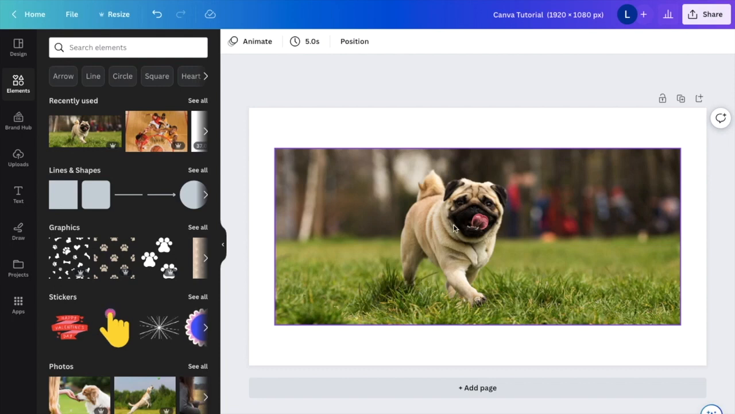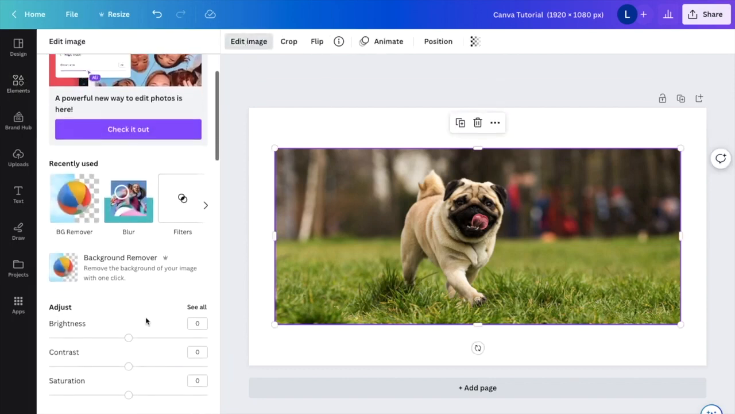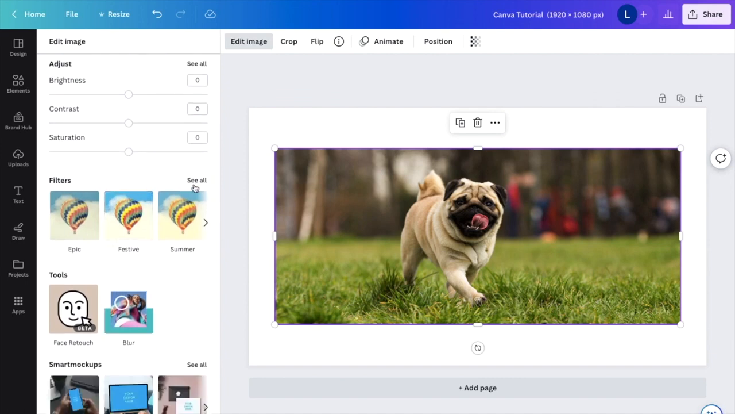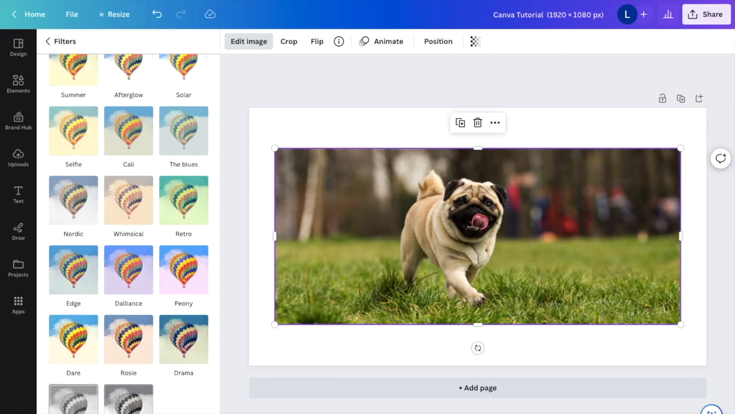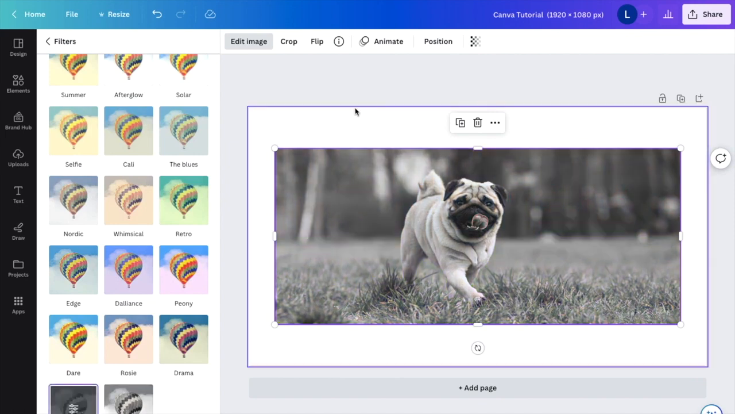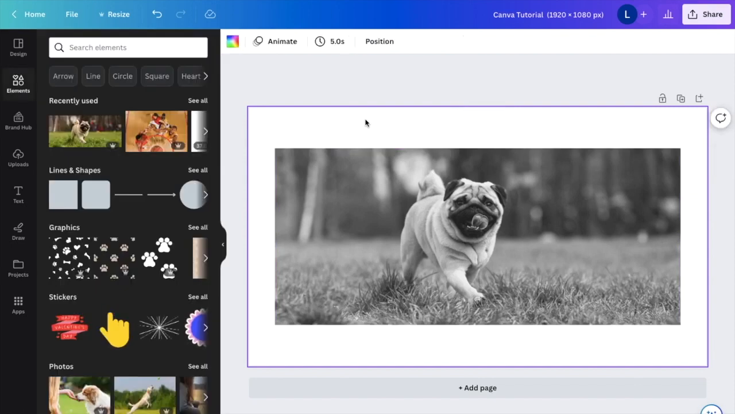So now what I want to do is press on this photo. I want to go to where it says edit image. And then we should scroll all the way down to where it says filters. I want you to press on see all. Then I want you to go to the bottom to where it says grayscale or street. For this example, I'm just going to use grayscale. So now the entirety of the image is black and white.